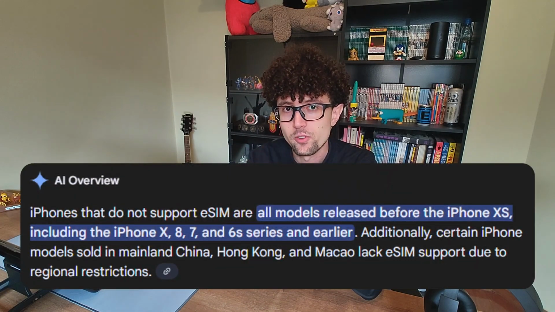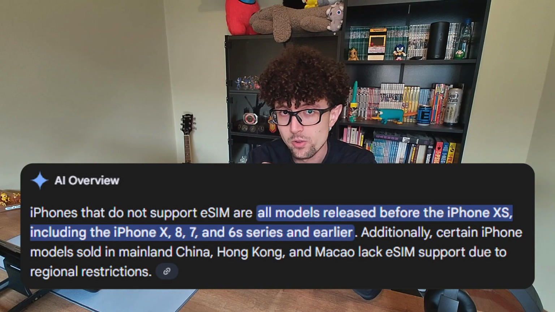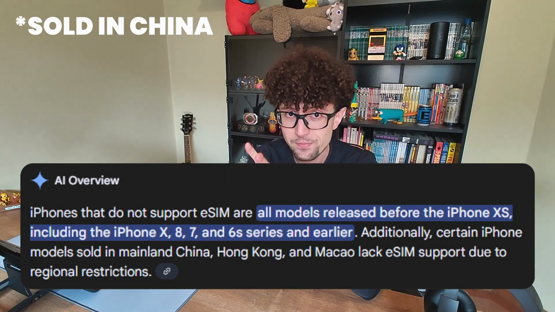However, if you have an iPhone that doesn't support eSIM, then it's a little bit more complicated. To be honest, I thought all iPhones supported eSIM, but it seems like that's not the case. Any model released before the iPhone XR or models manufactured in China do not have that capability. So you would need an eSIM adapter as well.